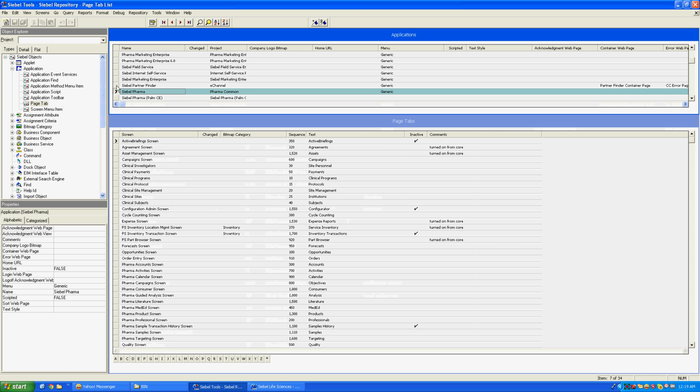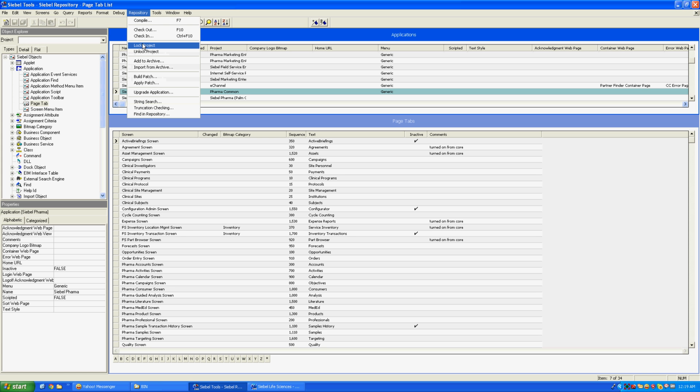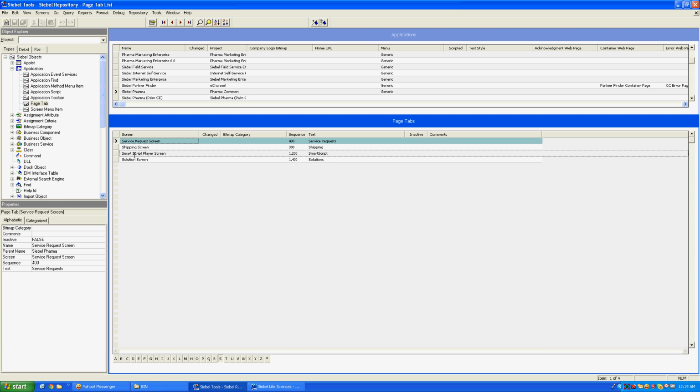I'm locking the entire project. I've come to Siebel Pharma. This is highlighted. I've locked the entire project. Now I look for the Siebel service request screen, right? This is the service request screen. This is the text I think we have to change.